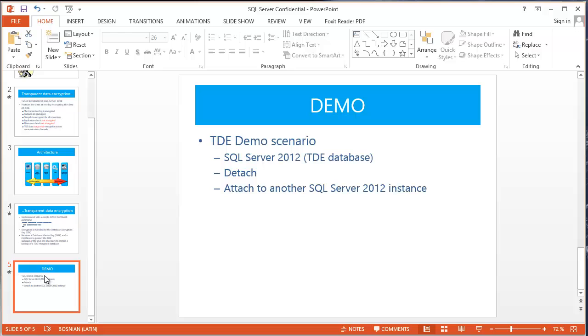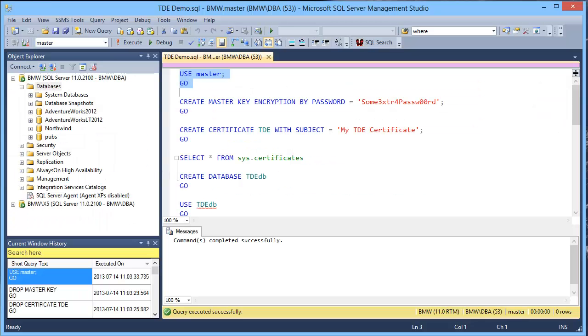The demonstration scenario is the following. We have two instances, and on one instance we will create database keys and turn on the TDE feature. Then we will create a backup of the database and detach the database, and we will try to restore and reattach it on another, for example compromised, environment, and we will see how SQL Server handles this security breach situation. Okay, these are my two instances, and I will now go step by step and explain what I'm doing.